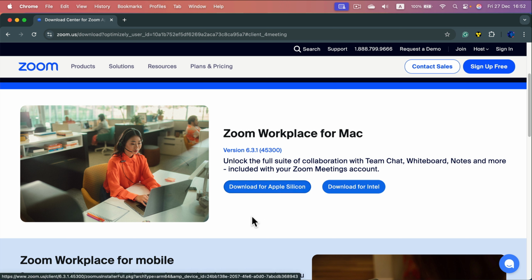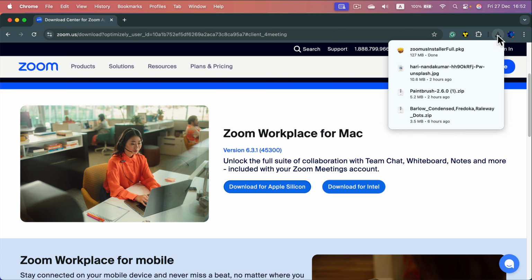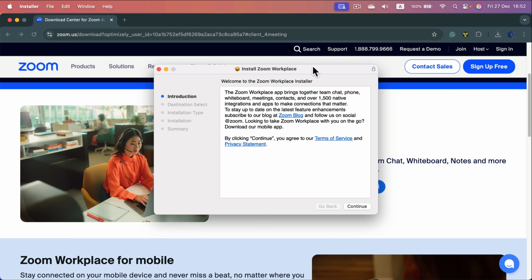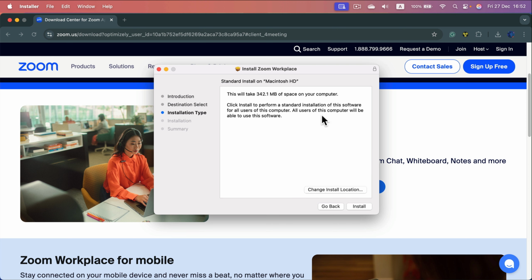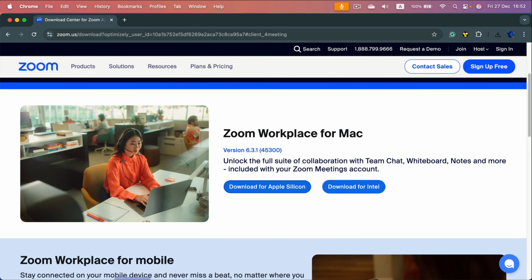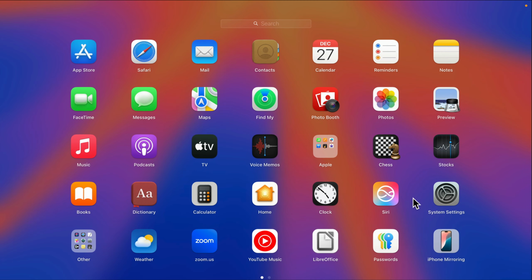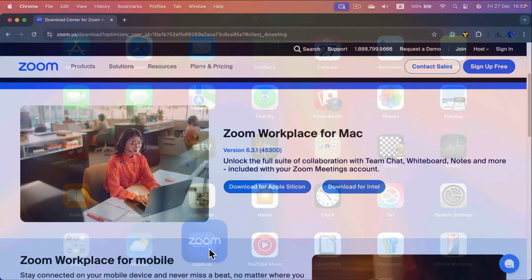So I got this one, and now I can see that it's downloading. Here it is. I got the Zoom installer. I can click on that once and it will introduce me to the installation process. I need to continue, select the destination for it, only for me or for all users of this computer. We can change the location, by default it's Macintosh HD, and then we click Install. After the installation process is over, you can find Zoom in your Launchpad with all of the other apps.